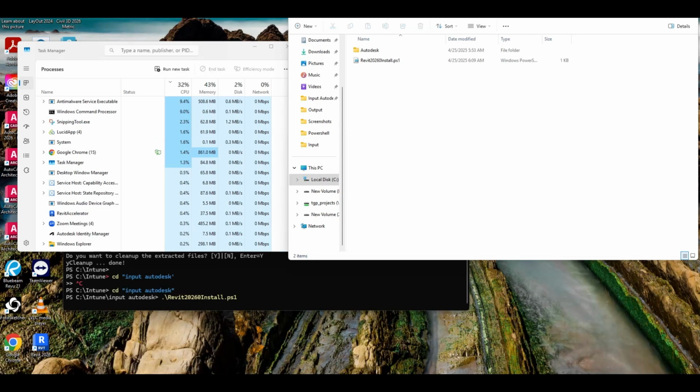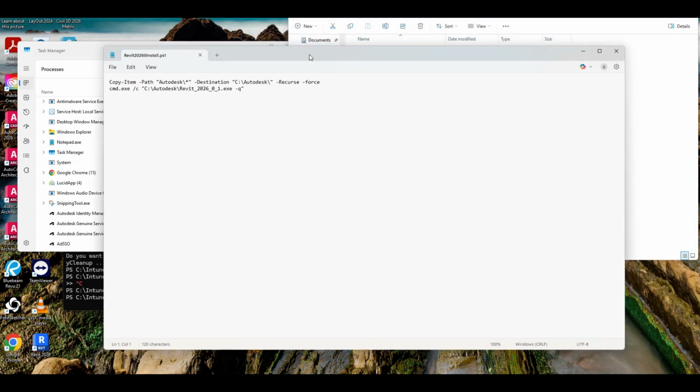Alright guys, coming back at you with another Intune deployment. This time we're going to be doing a Revit update. So we'll see the main differences here are more around how you set up an Intune. We're doing the 2026.0.1 update. So show you my PowerShell script.